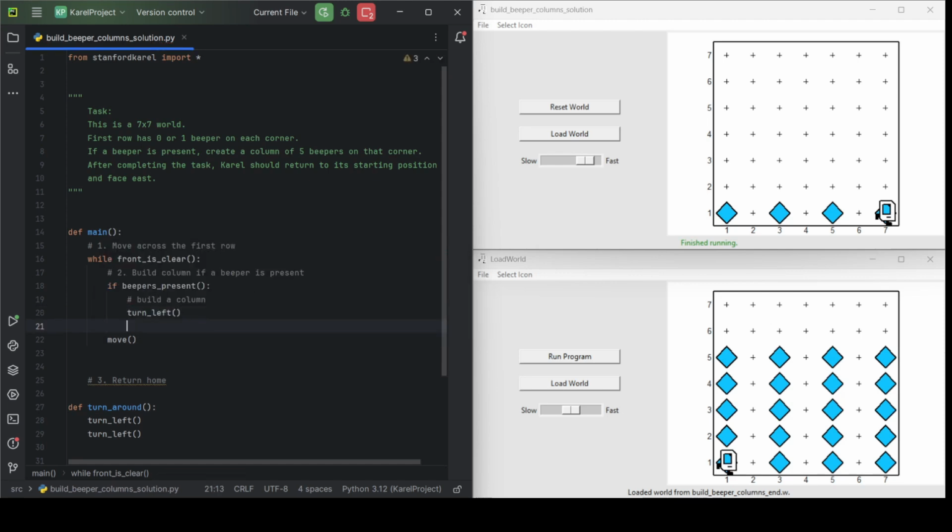Okay. Now after turning left, Karel is still on the same corner. It should not be putting another beeper there. So it has to move forward, and then it should put a beeper.